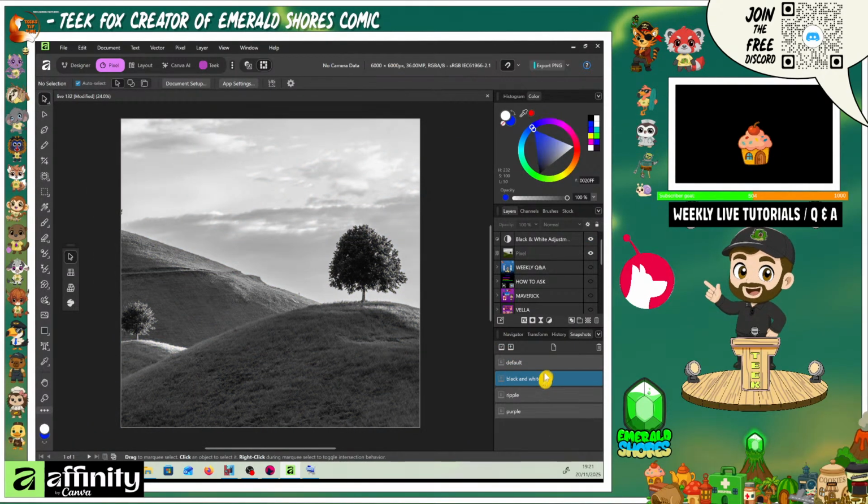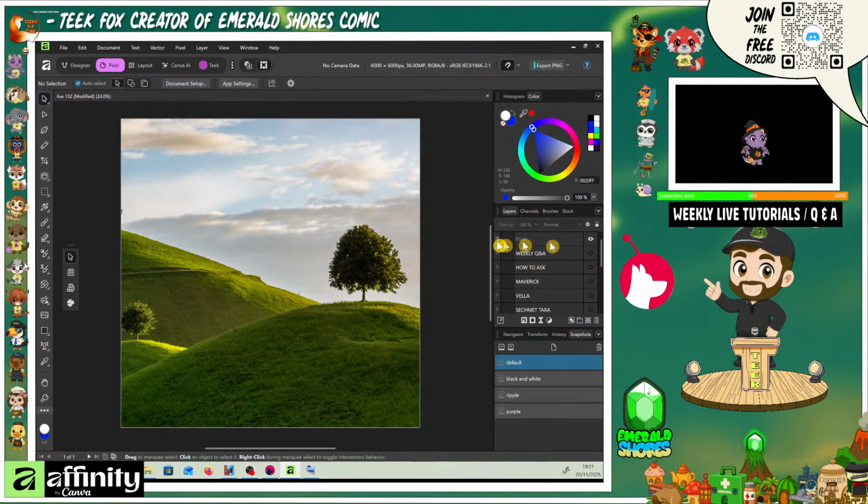So there's the black and white with the layer as well, black and white just here. So we don't want that. We just want to go back to default. So we're going to restore it back to default. And now that layer's disappeared. So that's awesome. So we're back on where we were, but we've got all these snapshots. And now we're going to do the same thing again.